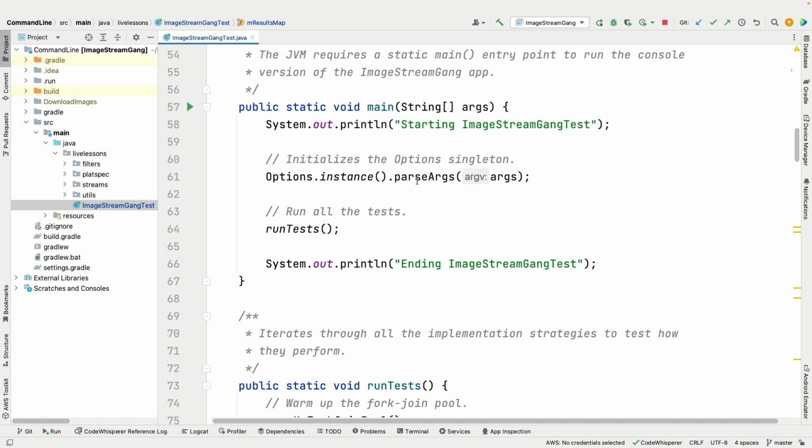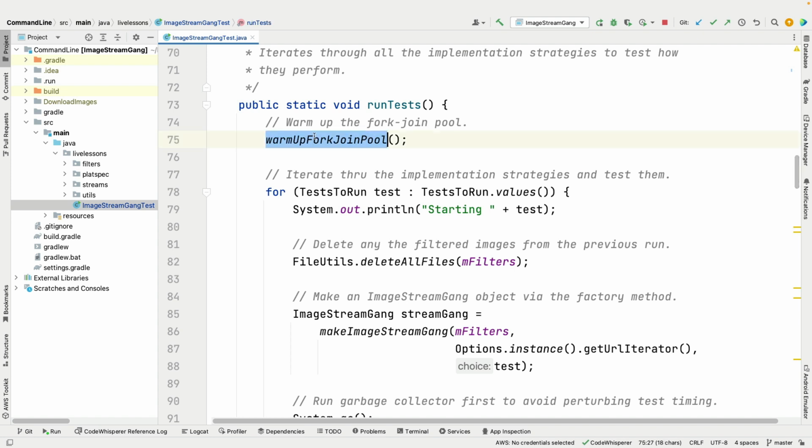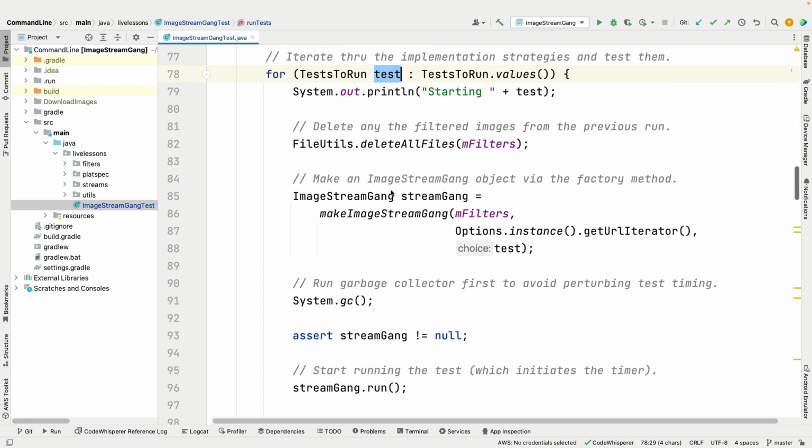We parse the command line arguments, and then we run all the tests. Let's take a look at run tests. First thing we do is we warm up the fork join pool so that the results will hopefully be more consistent. And then for each of the values in the tests to run enum, we're going to take each of these enum values one at a time, and we're going to go ahead and make ourselves a new instance of ImageStreamGang that is configured for that particular test. And I'll show you how we do that in a second. We're also going to pass in the list of URLs and the filters.